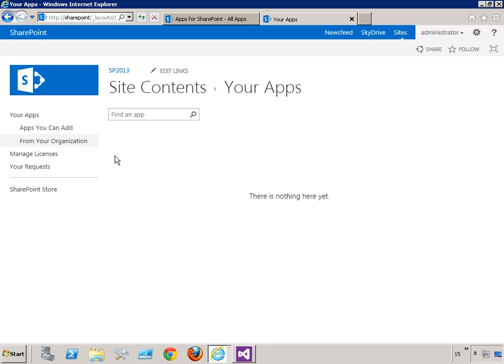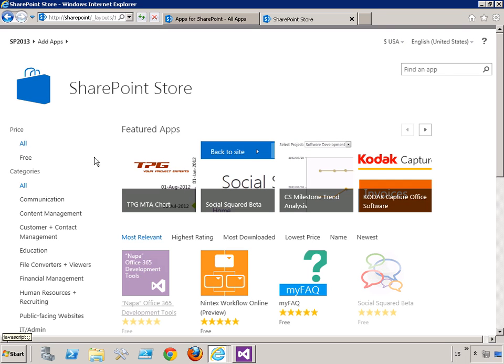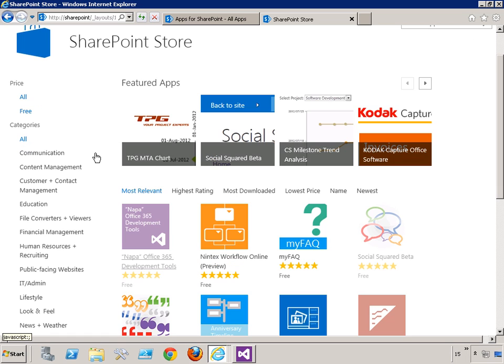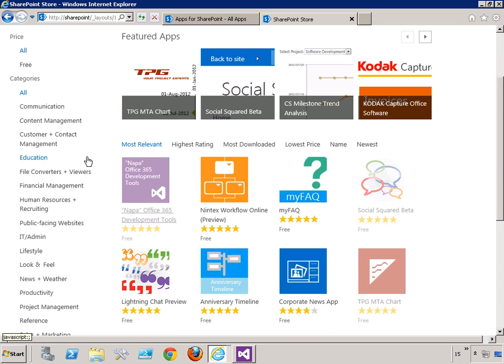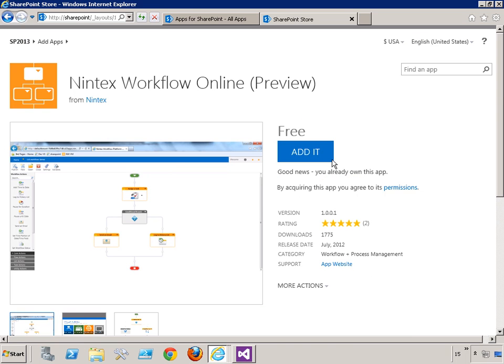If I'm not using a store that I deployed locally or my own app catalog, I can always, assuming I'm allowing it, go out to the SharePoint store. And this is actually going out to the web. This is subject to permissions. But you can see that already there are lots of different apps that people are getting approval for to sell through the SharePoint store. So let's say we decided we wanted to take a look at the Nintex workflow preview.